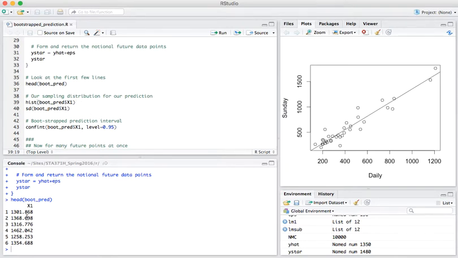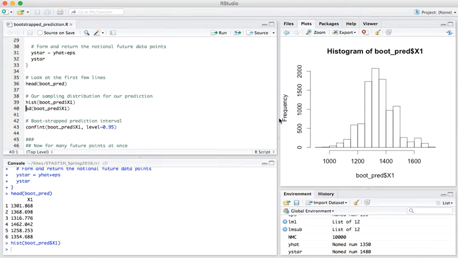All right, let's make a histogram. This is the first 6 numbers, but we've got 10,000 of them. Let's make a histogram, and here we go. I would call this a likely distribution of Sunday circulation for a newspaper with a daily circulation of 1,000. That was the X star I plugged in. And if we wanted to summarize this histogram right here, we could compute a standard deviation and say my standard error of prediction is about 115.